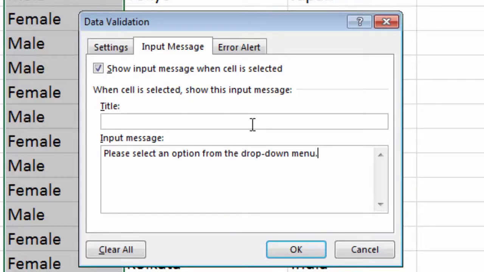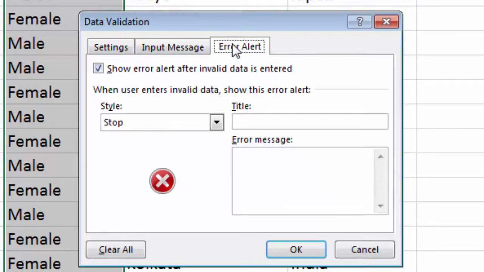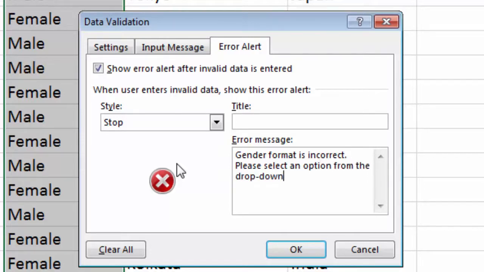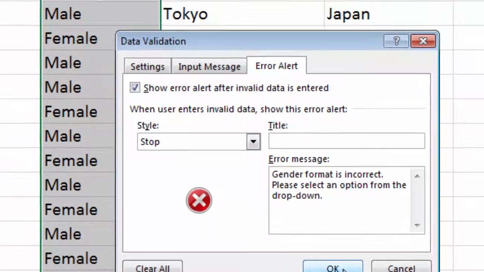And then we could also add an error alert. So we saw that error earlier when we tried to type that capital M. We can actually customize that message so it's more useful for folks who are entering data in. So we might say something like, the gender format is incorrect. Please select an option from the drop-down. And so if they didn't, they would get that error message.